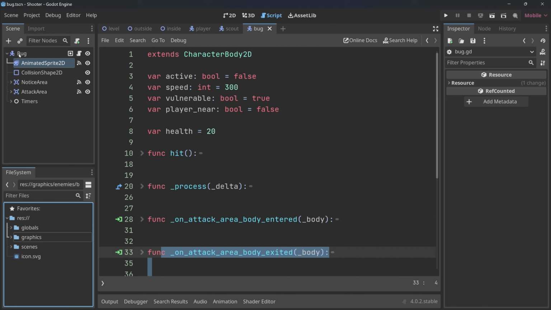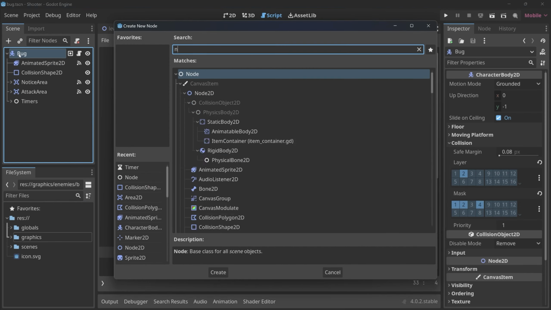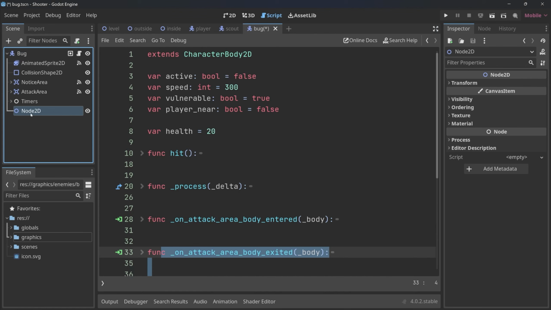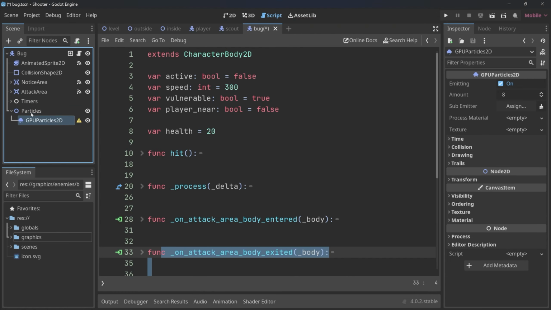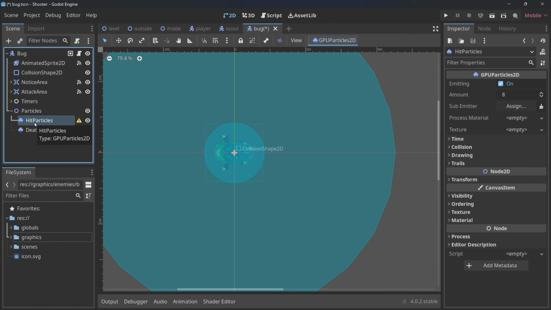Two things actually. Both of those are going to be inside of a Node2D. This Node2D is going to be called particles. And there are 2 particles I want to work with, although both of them are going to be GPU particles. The first one is going to be hit particles. And the second one, so I can duplicate this, is going to be death particles.